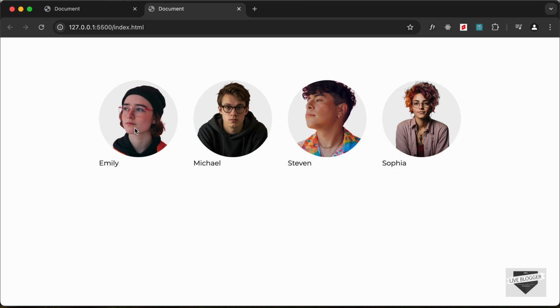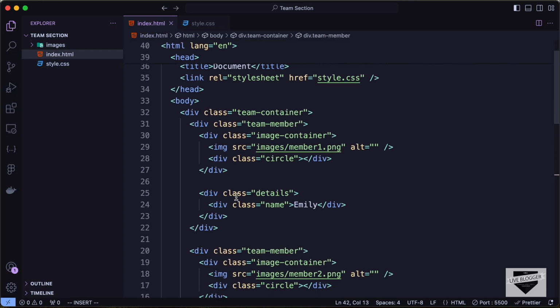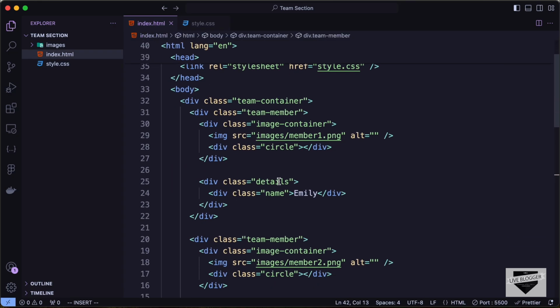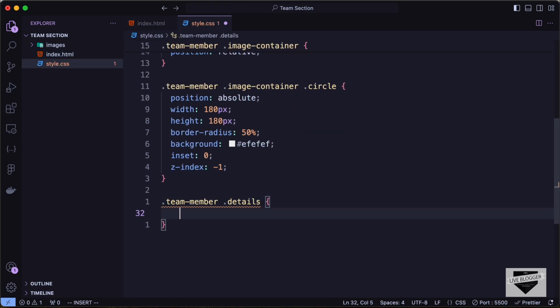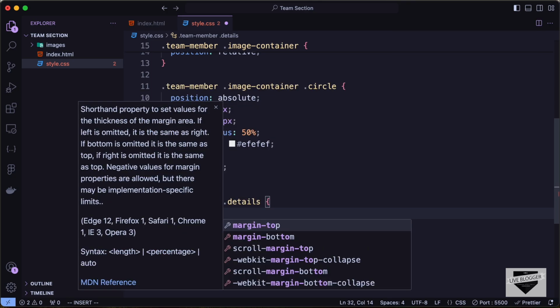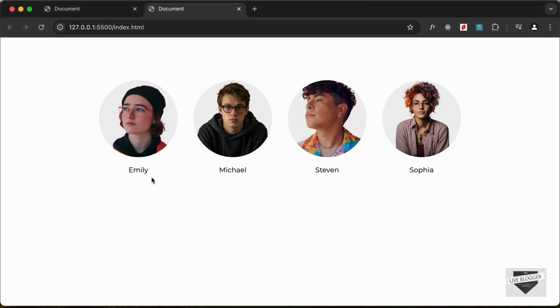Right, now let's style the name. So if you go back to our HTML file, here we can see that we have this division of the class of details. And first of all, let's target the details. So let's type team member details, and let's set the margin top to 16 pixels, and let's set the text align to center.